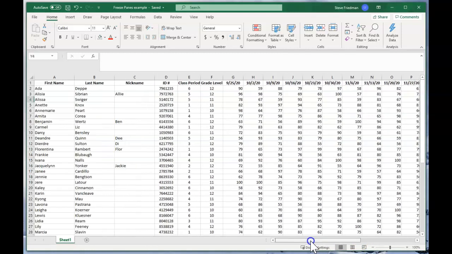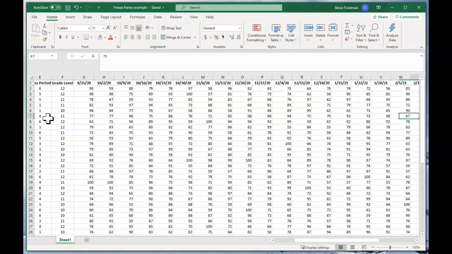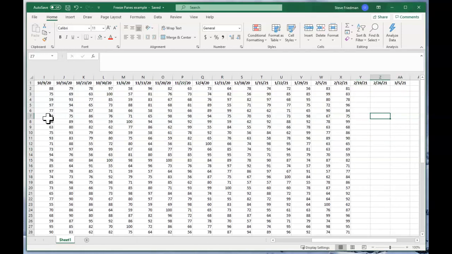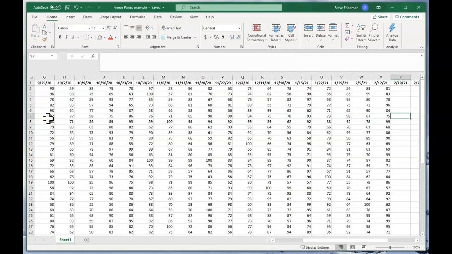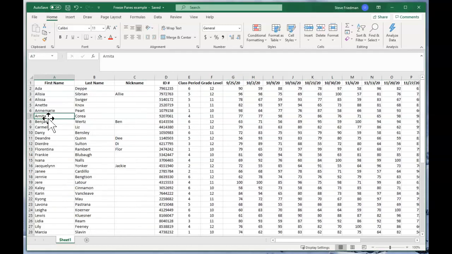So you have to scroll back here and say, okay, Ada's first, Alicia's here, Alyssa's here, Annette's here. Then you scroll back, and by the time you get over here, you're saying, wait, who was that? You have to scroll back and forth, and it just becomes a huge pain to enter the data.